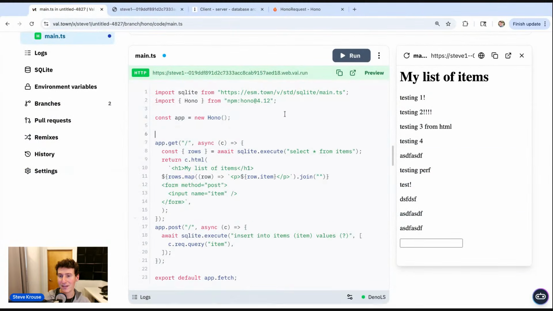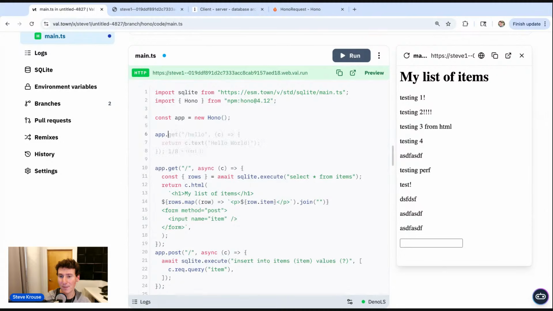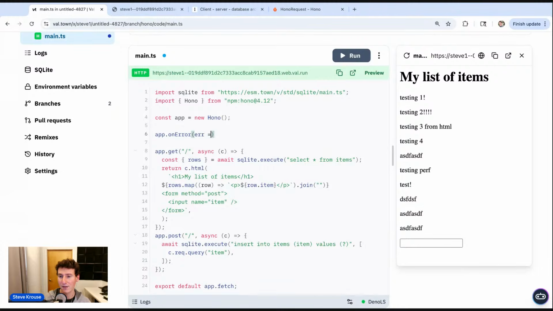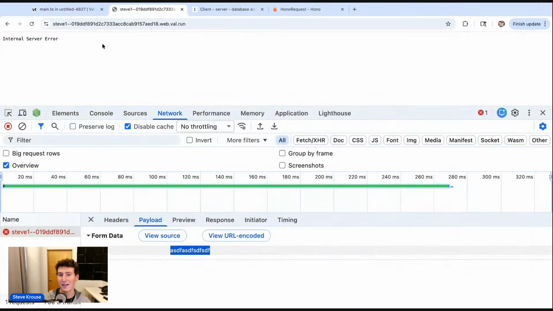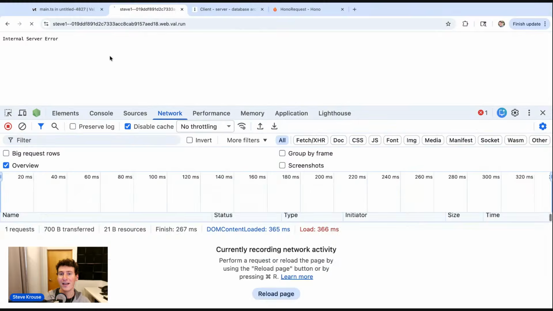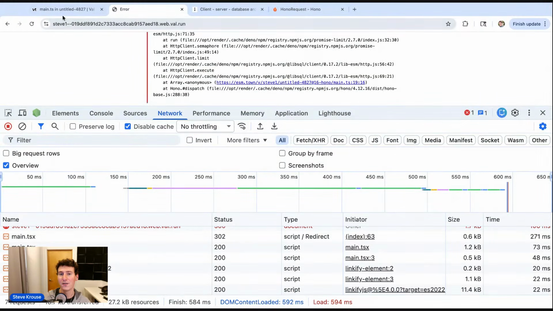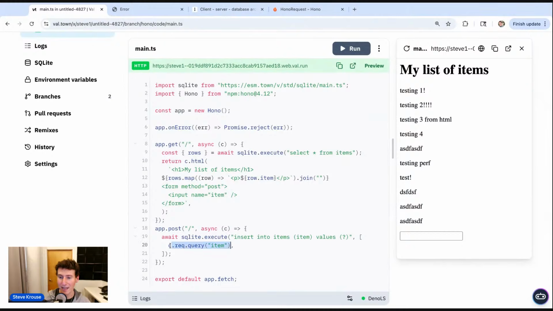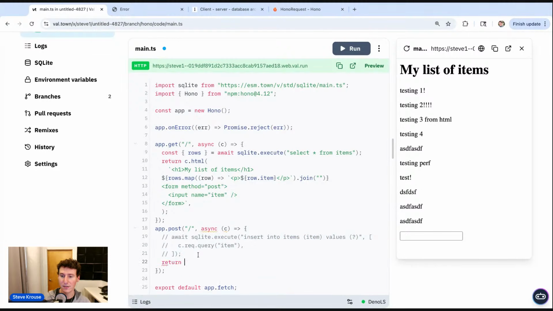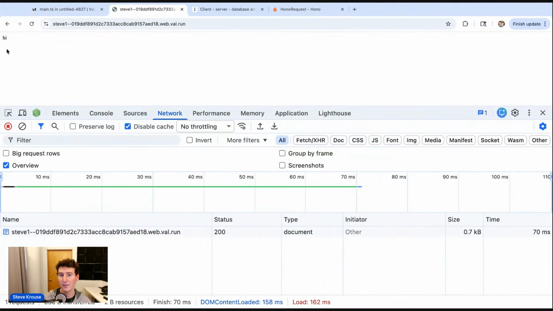That is what I was talking about earlier. In order to get a better error message, you do app.onError, error, Promise.reject error. Here it's trying to hide the error on purpose, and what I just wrote says, no, show me the error. Unsupported type of value. Okay, cool. So basically I'm trying to add null or something to the SQL database, so that's why it's going wrong. Let's forget about this. Let's return c.html, hi. Now I refresh the page and we see hi, great.